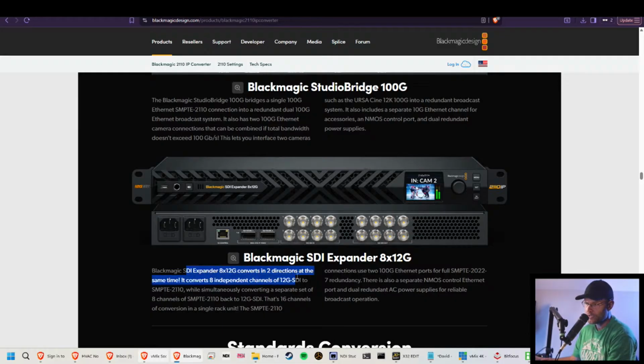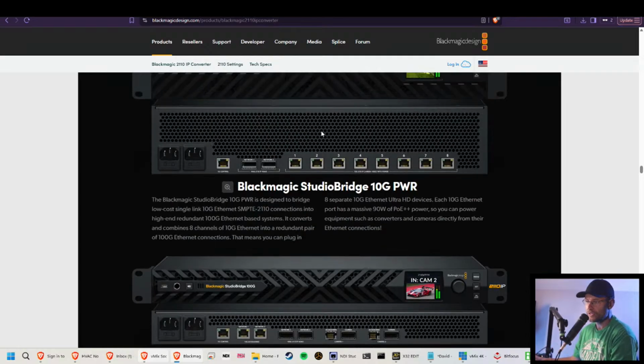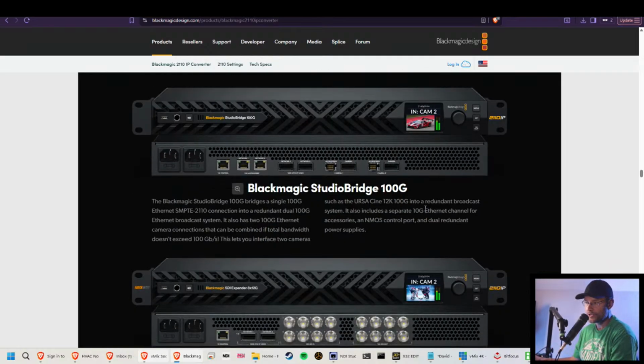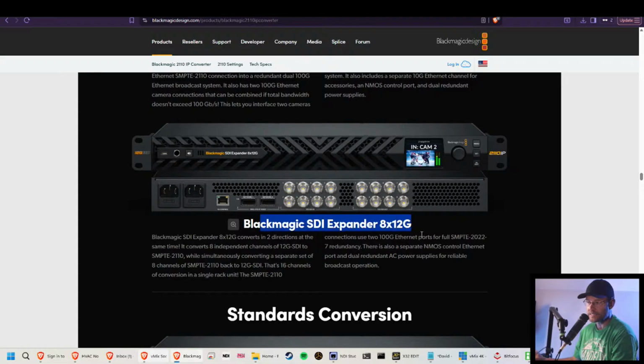So expander converts 2 directions at the same time, converts 8 independent channels to 12G SDI to SMPTE, while simultaneously converting a separate set. So that's a nice little unit because that basically gives you variety, especially if you are trying to integrate an older SDI system with 2110. This basically gives you 8 in, 8 out. So if you were to get this unit, Studio Bridge, it would also be helpful to have this SDI expander, and then you're basically operational.